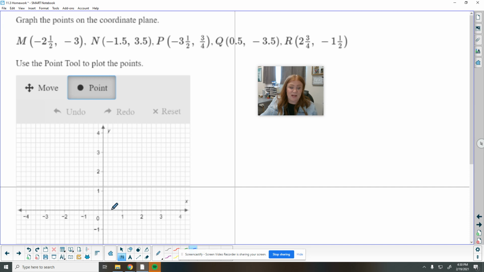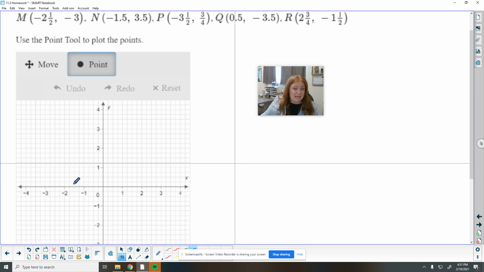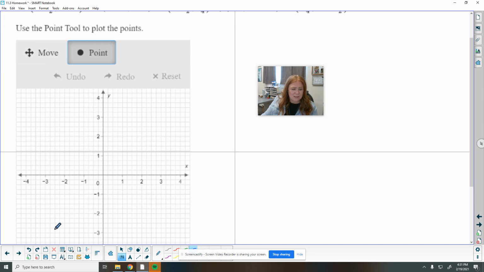So here's 0.25, 0.5, 0.75. I always think quarters. So let's try M here. It's -2.5, so to the left, and then -3 is down. -2.5 goes halfway between 2 and 3, and then down to 3. Didn't mean to make that mark. Down to 3. So -2.5, -3.